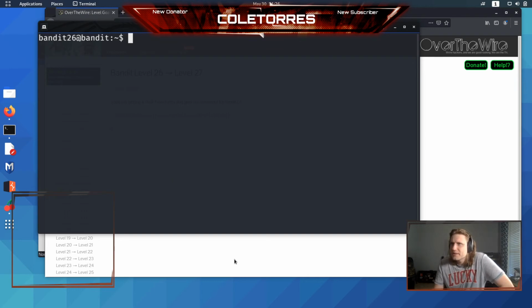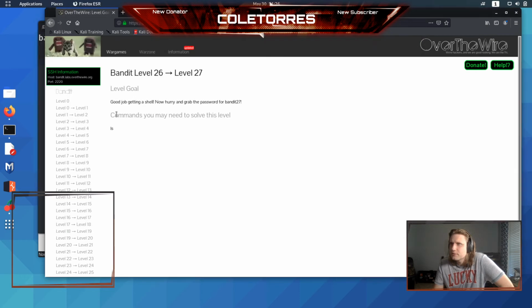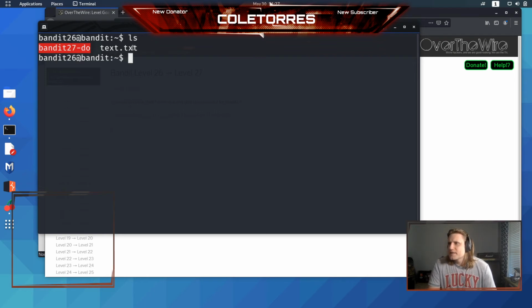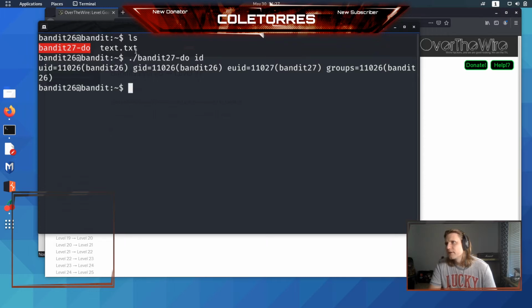Okay, so we're in Bandit 26. How do we get to Bandit 27? Now, great job getting a shell. Now hurry and grab the password for Bandit 27. LS, so it doesn't really tell us anything. Okay, bandit27-do. So this is going to be the binary again. I mean, probably. ID. So, elevated or effective user ID is Bandit 27. Okay, so we can just use this to go ahead and read the password file. So it gave us an easy one.